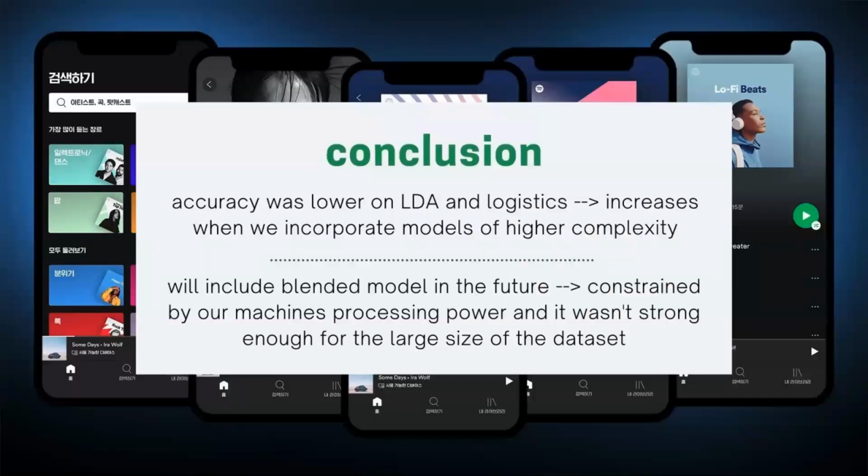For the conclusion, the accuracy was lower on LDA and logistic regression, which was within expectation in that they're lower in complexity, and the accuracy increases when we incorporate models of higher complexity. In the future, we will include a blended model. Since it is constrained by our machine processing power, it wasn't strong enough for the large size of the data set in order for it to be included in this video.